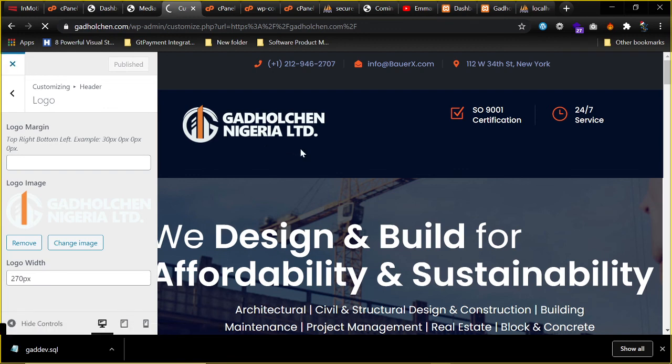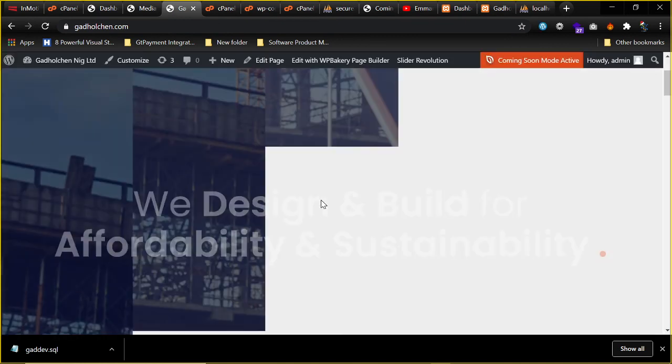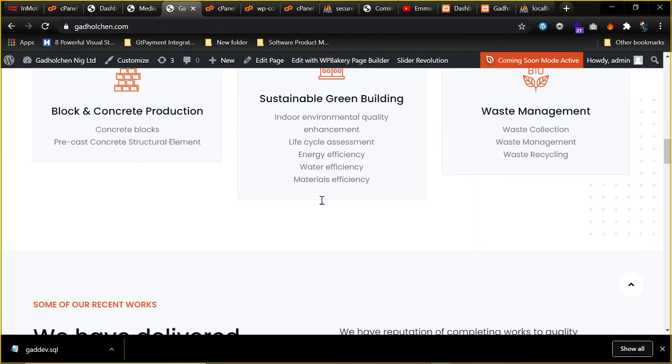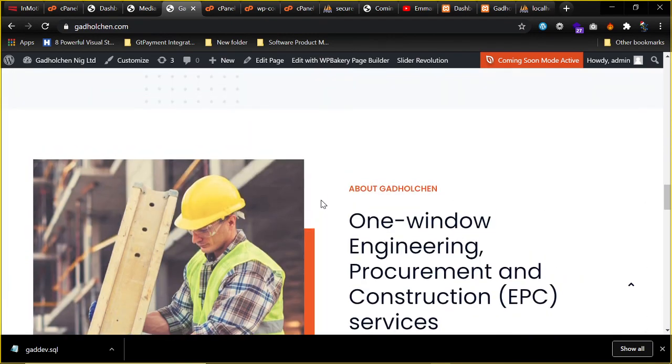So we have been able to migrate our local server to a live server. You can see the website. See the website looking okay. You can see we have the website looking okay now.